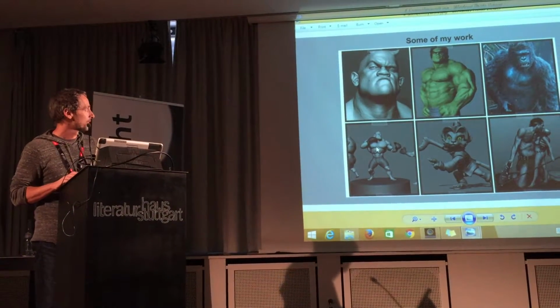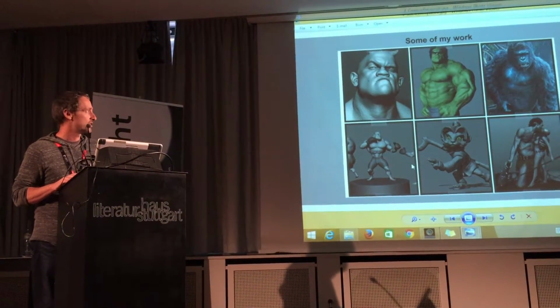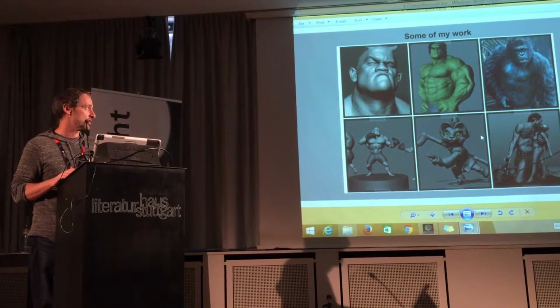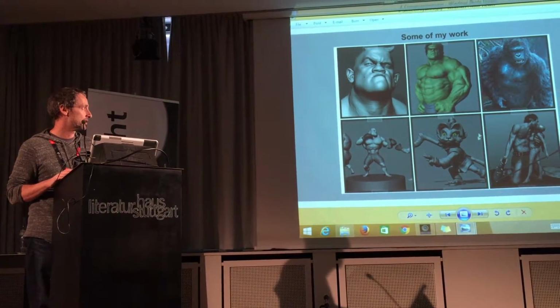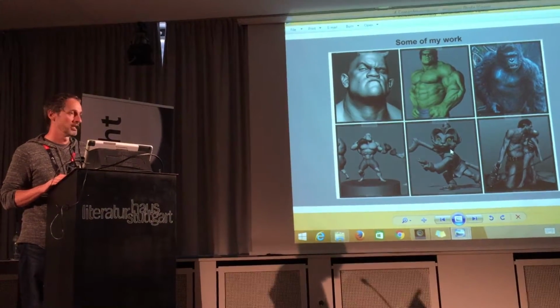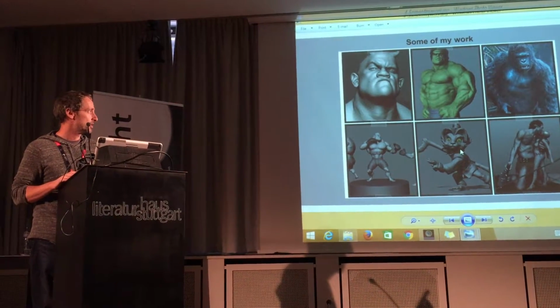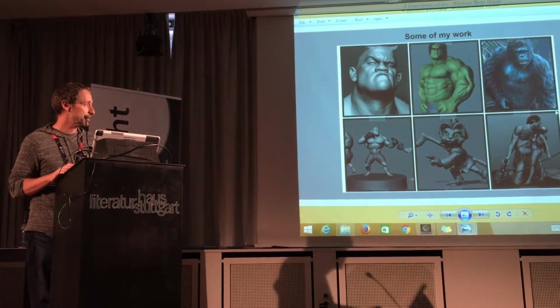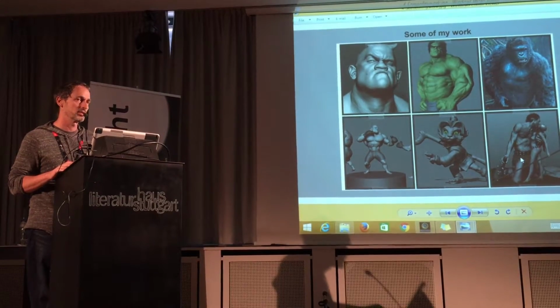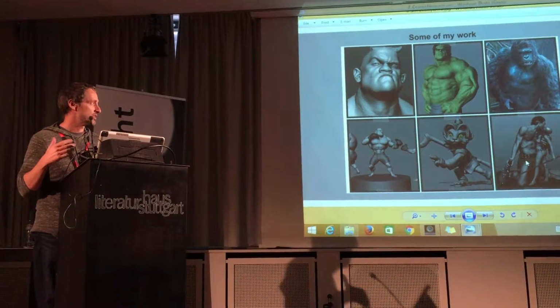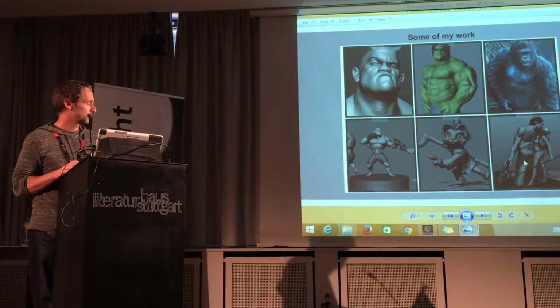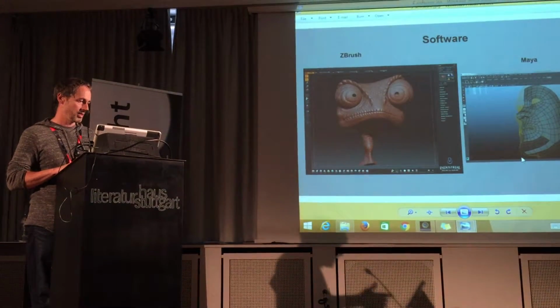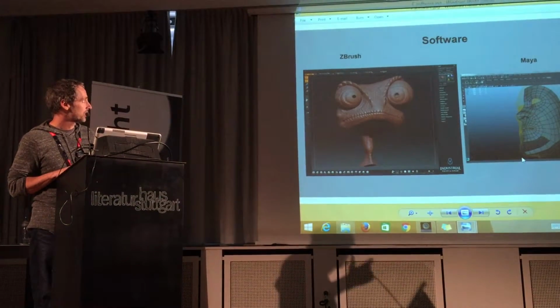This is some more work, and some of it is very sketchy. I use ZBrush as well for concept work, and this, for example, I made for Sayed, experimenting with different poses and expressions. And this one is a study on contrasting scale with human form. And yeah, as I said, I use ZBrush.